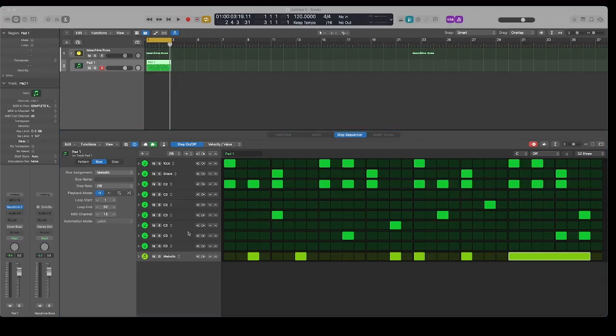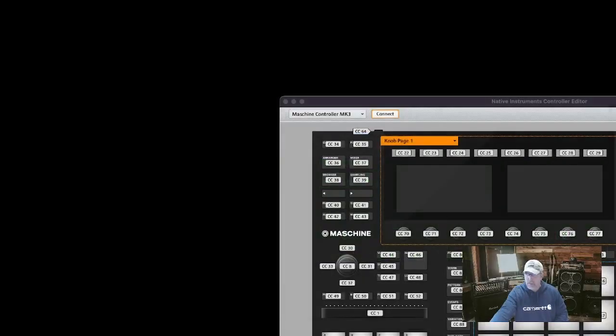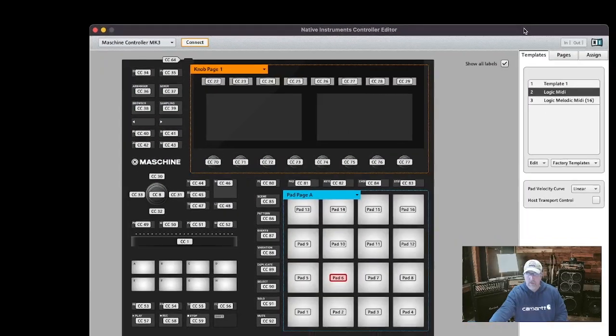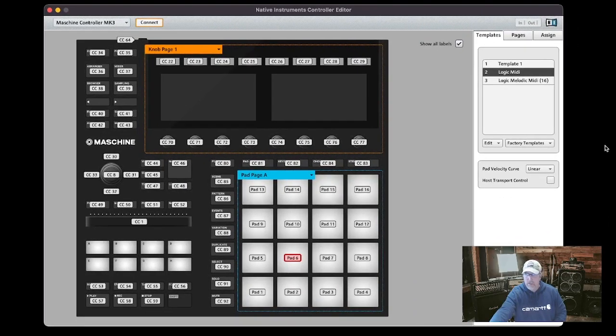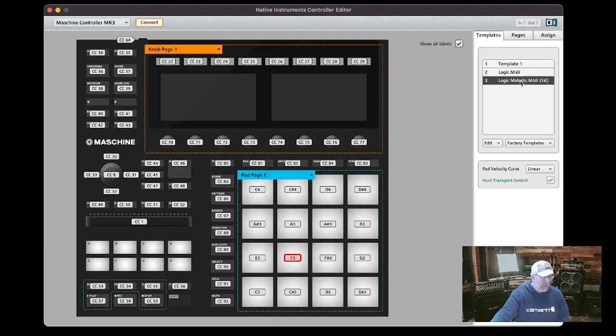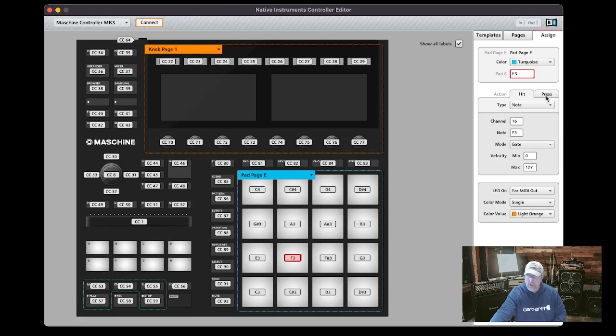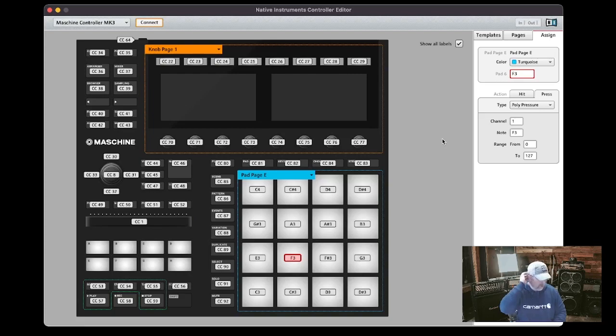Over to Control Editor. Sorry, I got to get it up in the screen here a little bit better. But I'm going to go back over to Control Editor, and in Control Editor, I'm going to select the melodic MIDI template now. The other thing I just want to point out on the melodic MIDI template is in the assignments I did the press action remains polypressure, right?